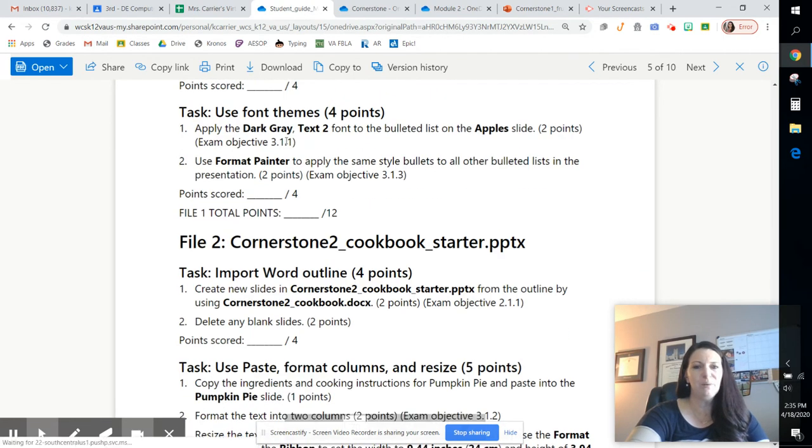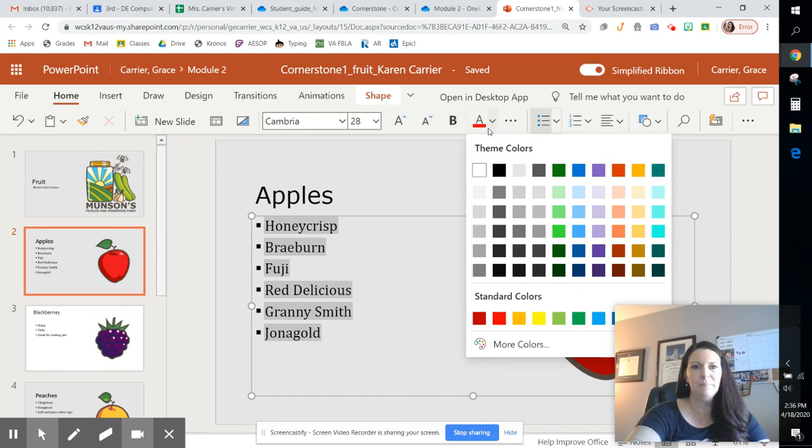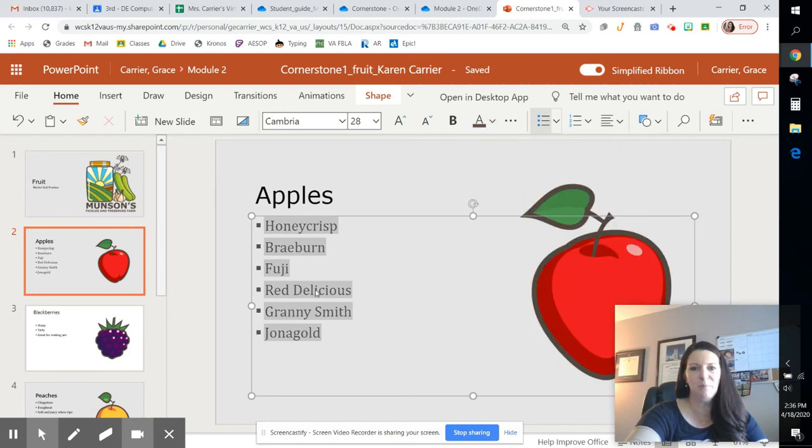All right, so now we're going to apply the dark gray text to the font. So we're going to grab this list again and come up to the font color. Again, this is just a little bit different than what you're used to in the desktop app, but we're going to choose the top one. It says gray 80% text 2. If you notice, this is the light gray, this is your dark gray, but it doesn't say that exactly. So just choose the top one.